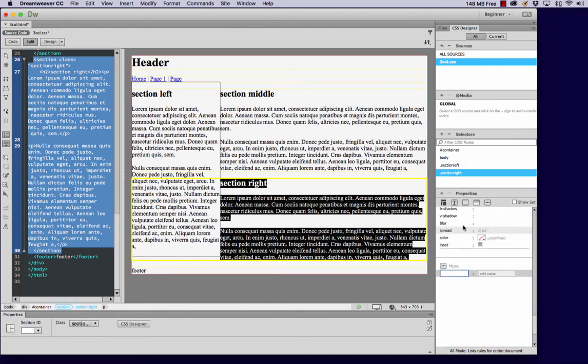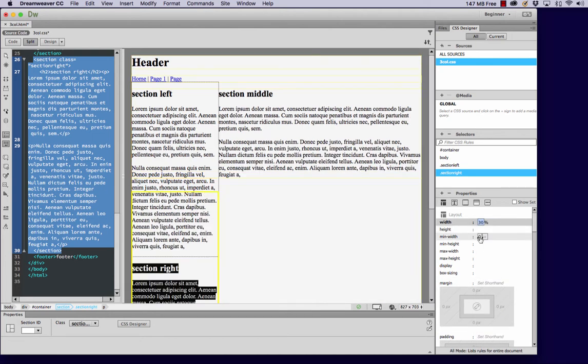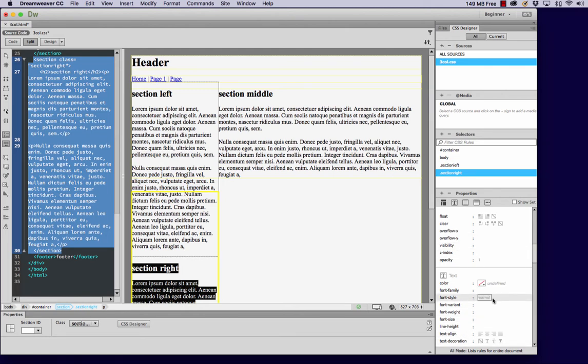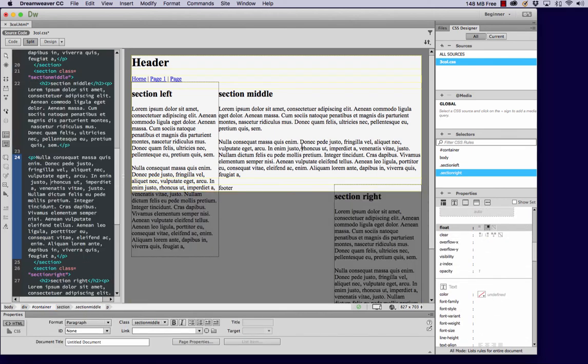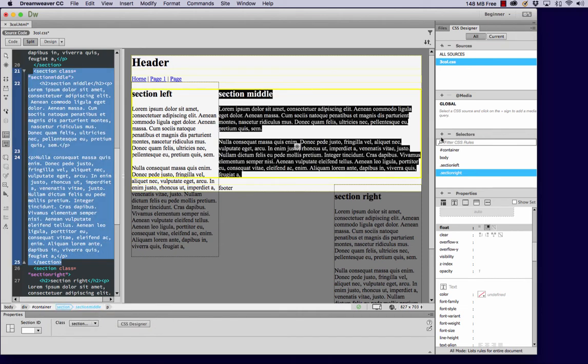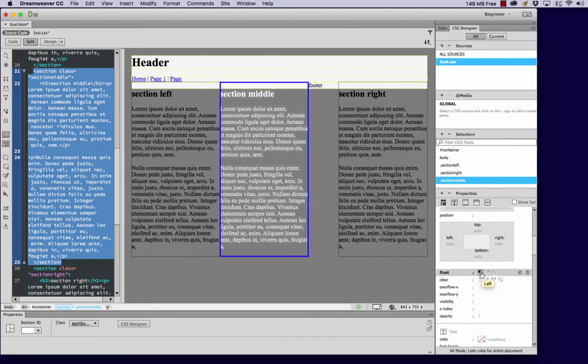Okay, that's selected. Click this. Scroll up. 30%. And I have this float to the right. I missed it there. Okay. So now I'm going to go to the middle. I'm going to click on it. Click on the plus sign in the selector. Plus sign. Scroll up. Once again, width 30%. And I'm going to have it float left.